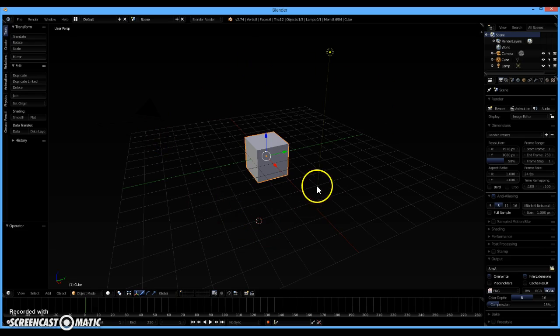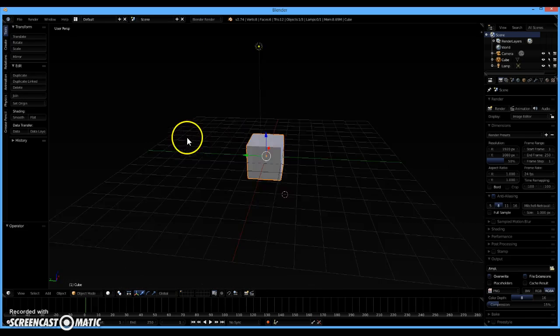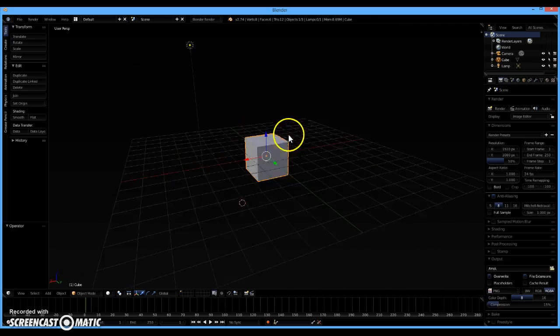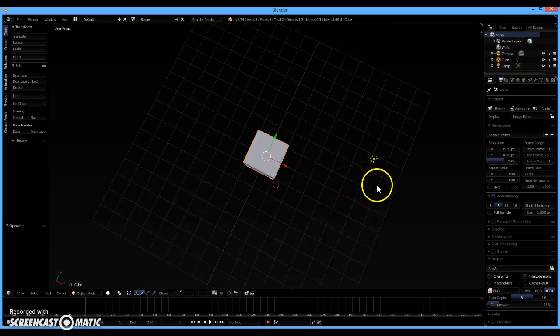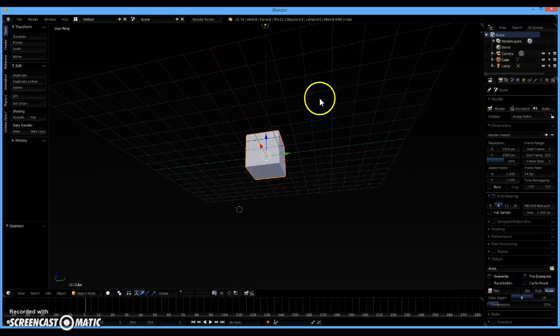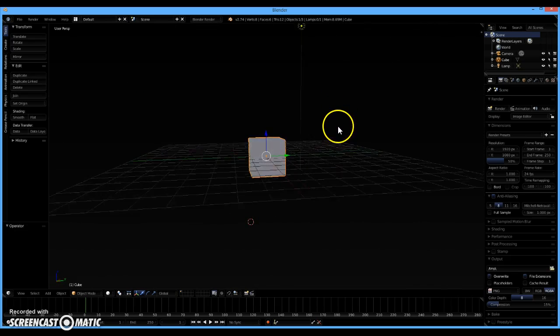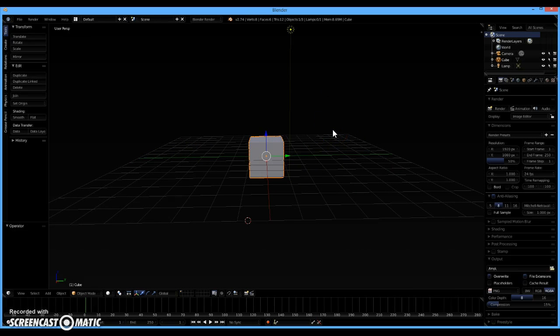So in order to rotate this entire plane, you need to hold the middle mouse button, and then just drag it around. You can rotate here and here. So the middle mouse button is used for rotation.